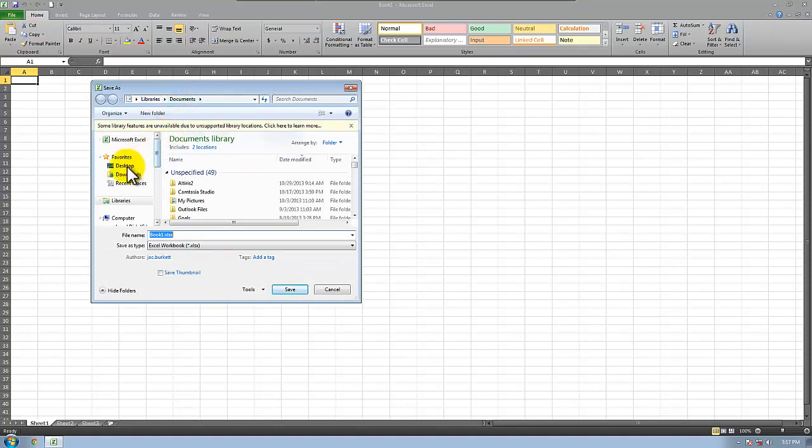If I want to change it to my desktop, I can click here. Or if I need to save it to a jump drive, you can scroll down, find your computer locations, and select your jump drive. For me, I'm going to leave it in Documents. Notice that the file name is book1.xlsx. I'm going to highlight it, name it Test Example.